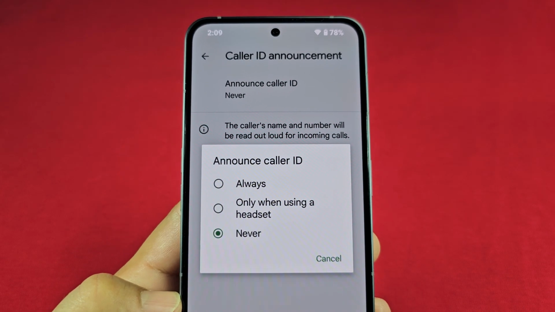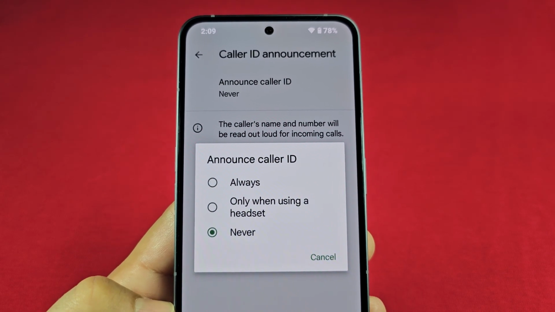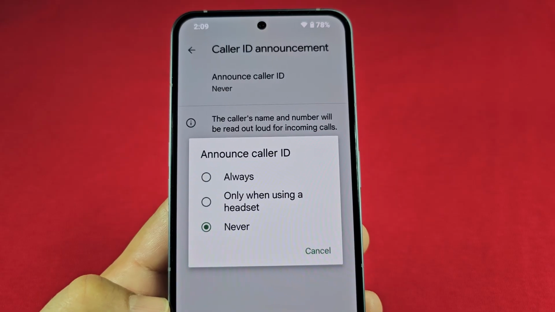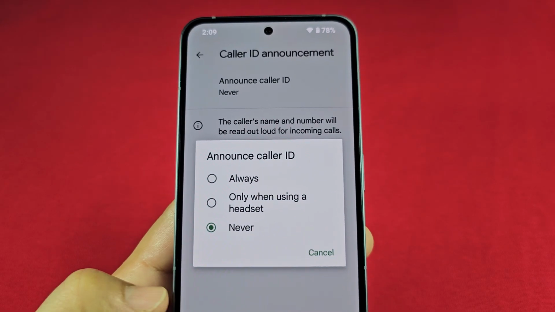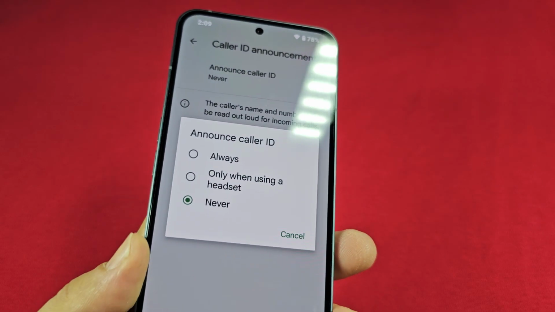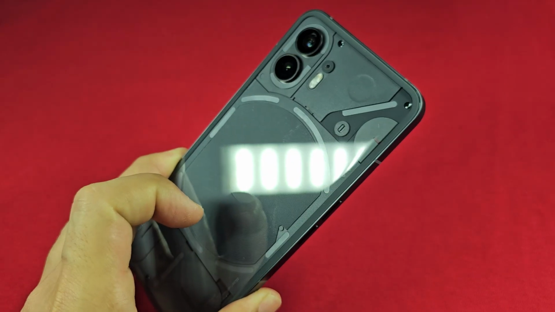How to enable, announce, or read out incoming caller's name and number when you are using the Nothing phone with Android 15, Nothing OS 3.